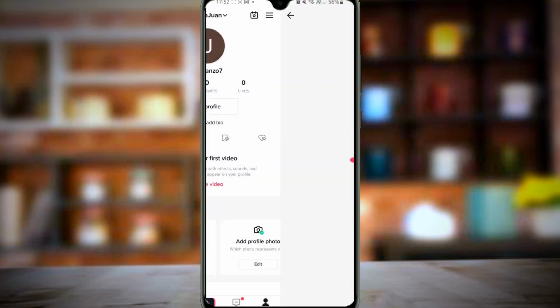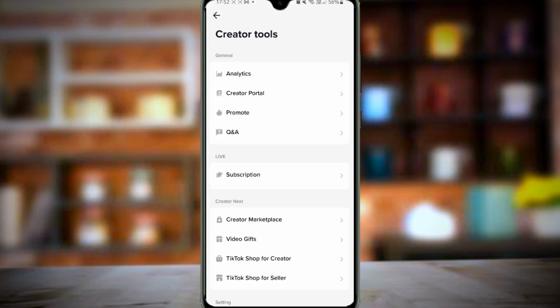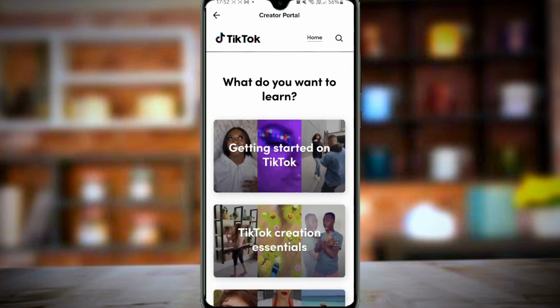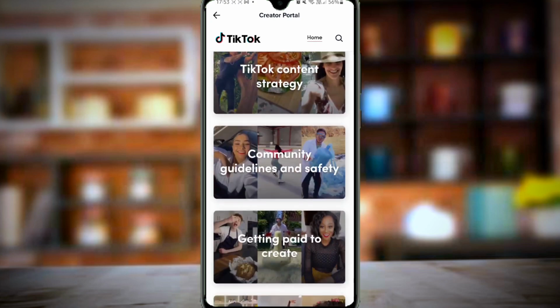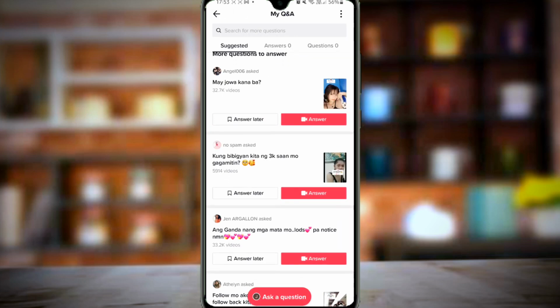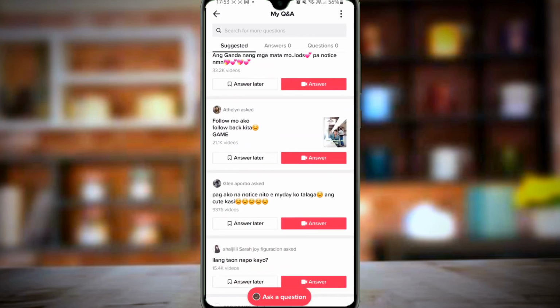Click on Creator Tool. You'll see Analytics. Here, you have to make sure to post at least one public video. You can also check on the Create a Portal option. Here, you can learn a lot of things about TikTok. You can also click on the option Q&A. Here, you can ask questions or post answers to other people's questions.